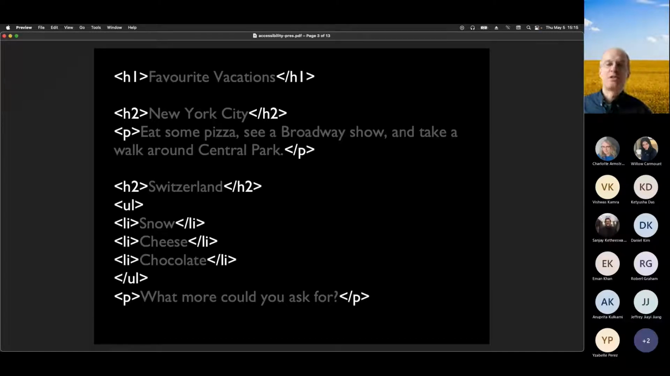So there's no WYSIWYG on the web. What you see is what you get. That may be fine in a word processor where you're going to print the document, but on the web, you can have pages that look the same, but under the hood, there are important differences.